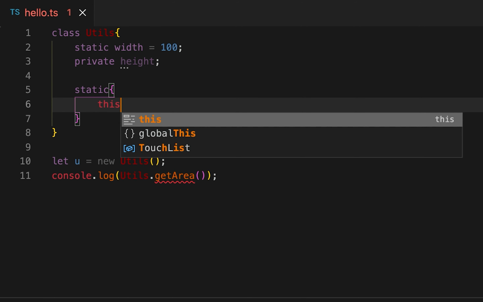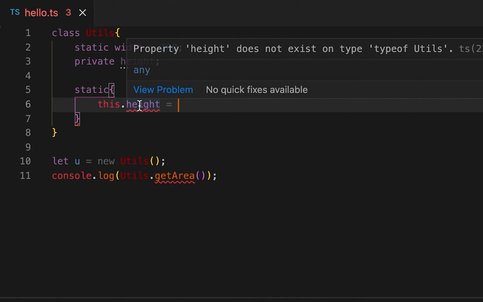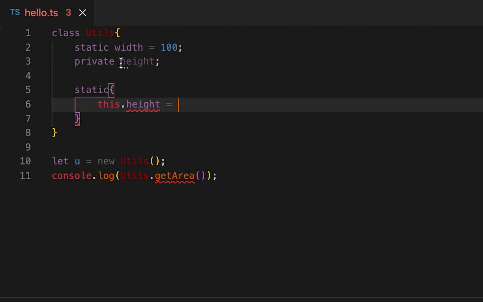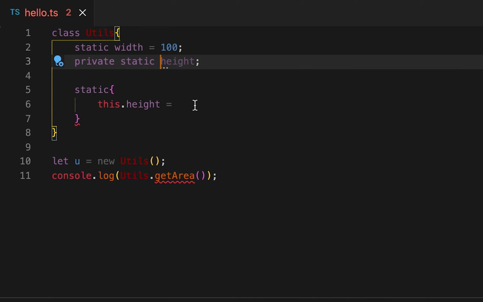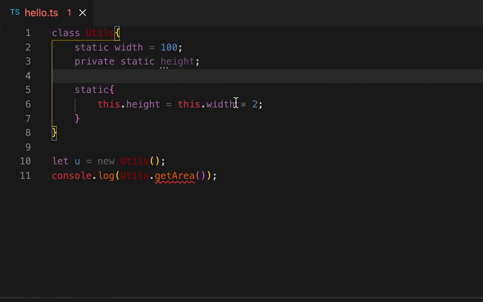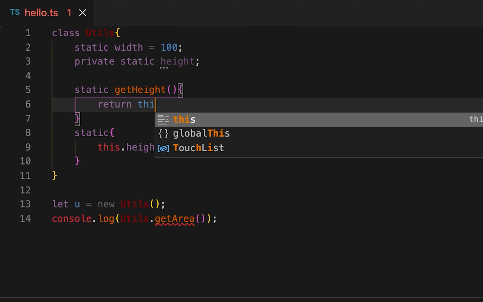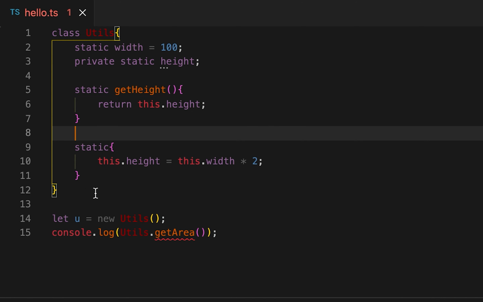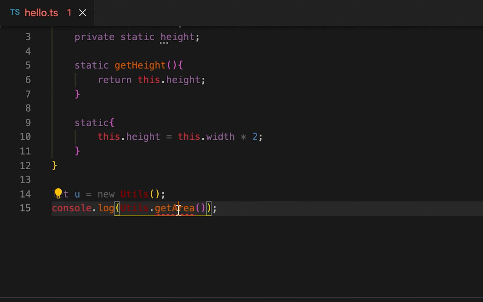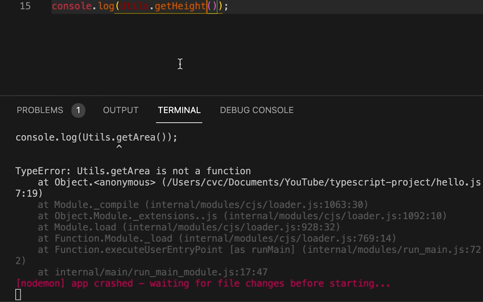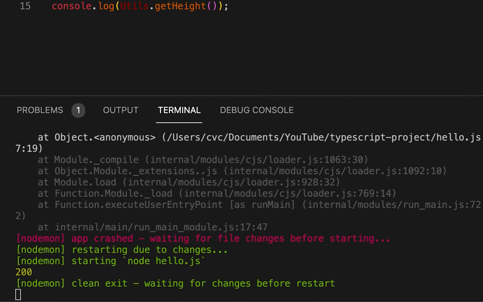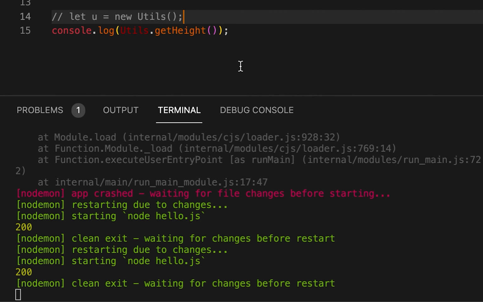So let me say this.height. It is throwing me one error because height is not a static member. So let me make it static, then I can access width into 2. Let me write one more method here, static getHeight, and suppose it is returning height. Now I'm printing Utils.getHeight, so you can see that it's printing 200, but if I don't initialize it, then also it is printing 200, because this will call the static block and it will internally assign the value of height.